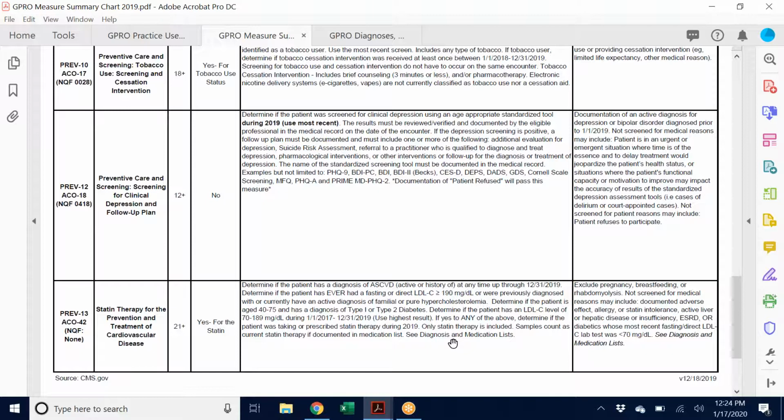And then if they fall into any of these categories, we want to know if the patient is taking or prescribed statin therapy during 2019. If you as the physician prescribed the statin, whether or not the patient took it doesn't matter. If they were prescribed it, then you would get to say, yes, they were prescribed statin therapy during 2019. There are a few exclusions to this and exceptions.